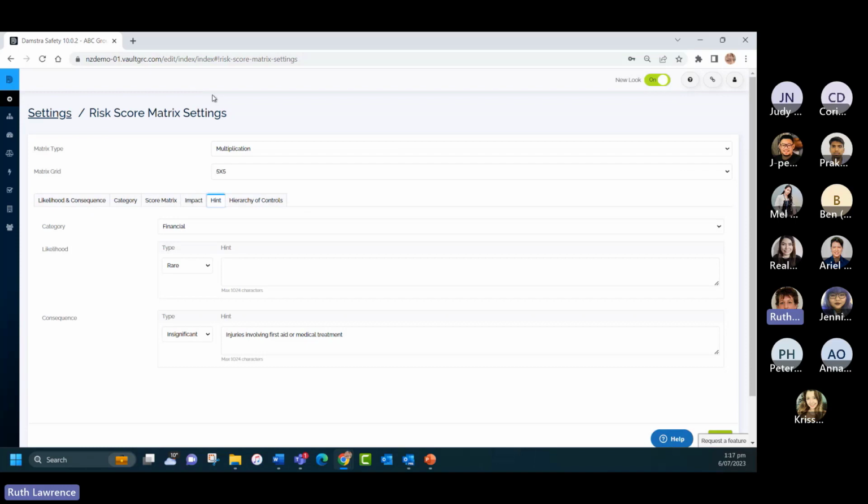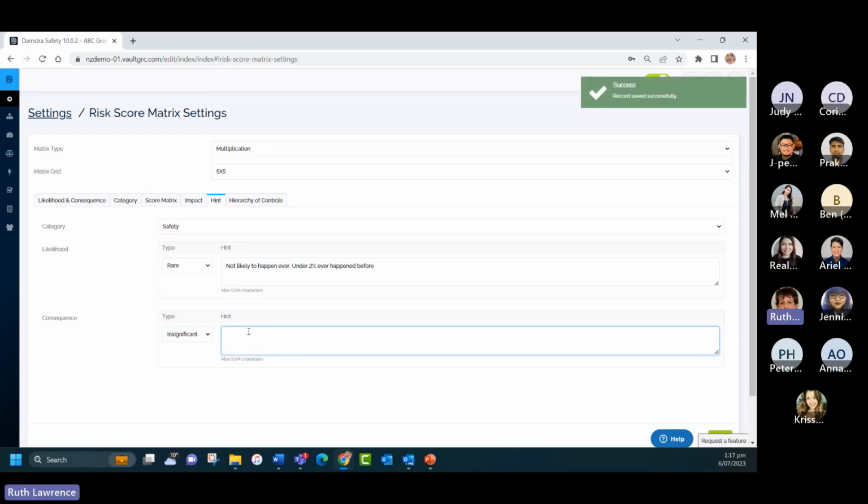Our next tab would be our hints. And in our hints, our category, we'll put it to safety. This is where, when you're adding a risk assessment, you can give someone a hint on what score they're to use, such as if safety, likelihood, and the type was rare, you might type in there, not likely to happen ever, you could put under 2%, ever happened before. And the consequence being insignificant, on your safety you may put minor injury treated with first aid. These are the hints that you put in.